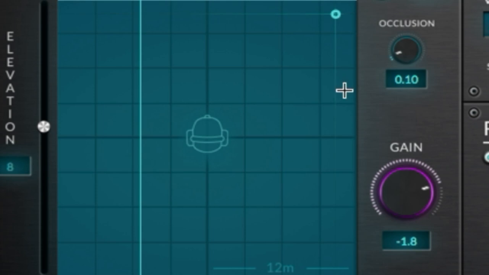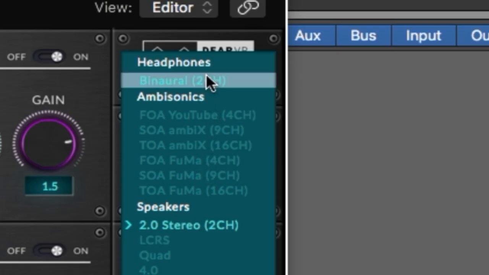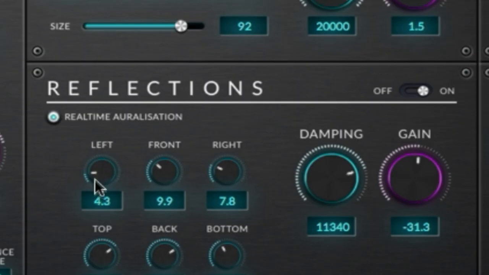Today I'm going to be taking a look at DearVR Pro, the incredible 3D audio designer plugin available from Plugin Alliance. Whether you're mixing virtual or augmented reality, or looking to add some creative tricks in stereo, DearVR Pro is an incredibly powerful plugin and a ton of fun.